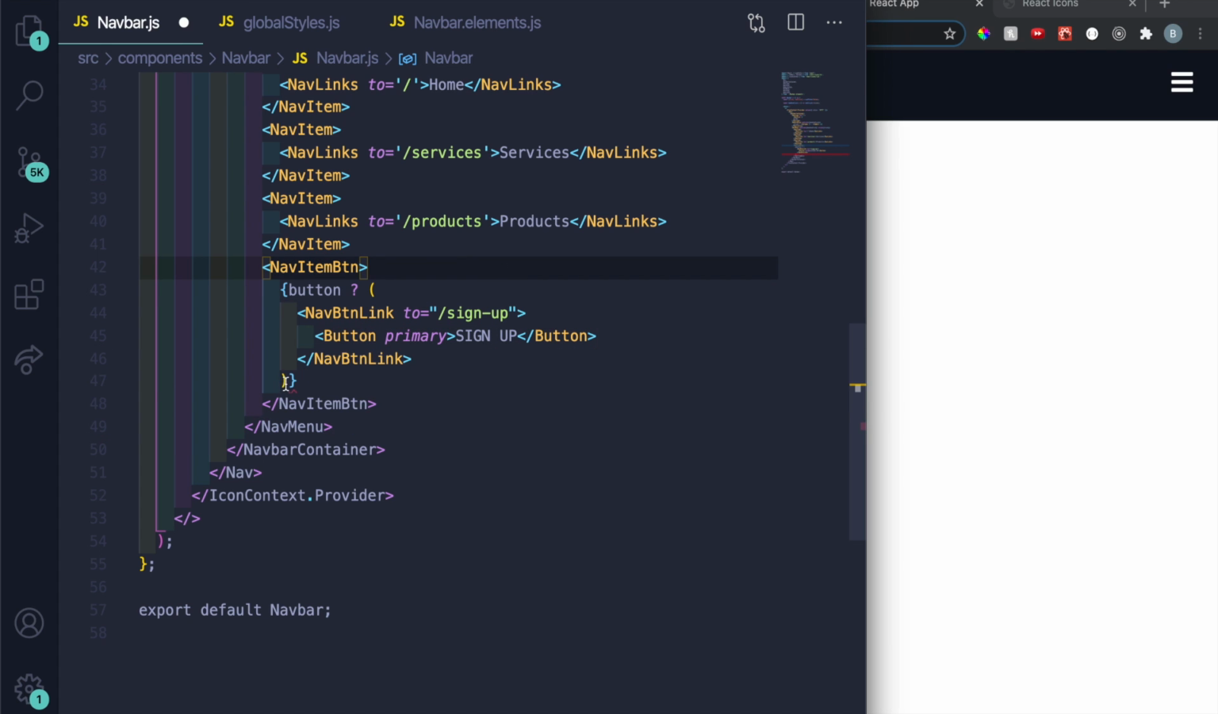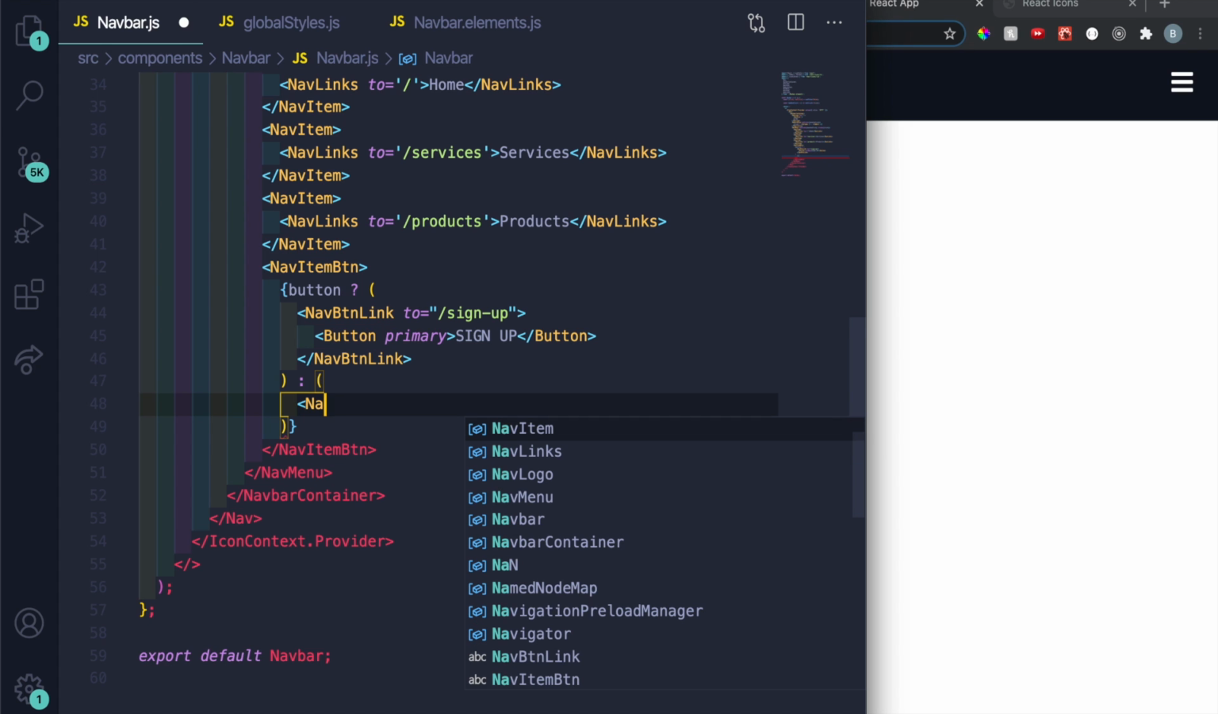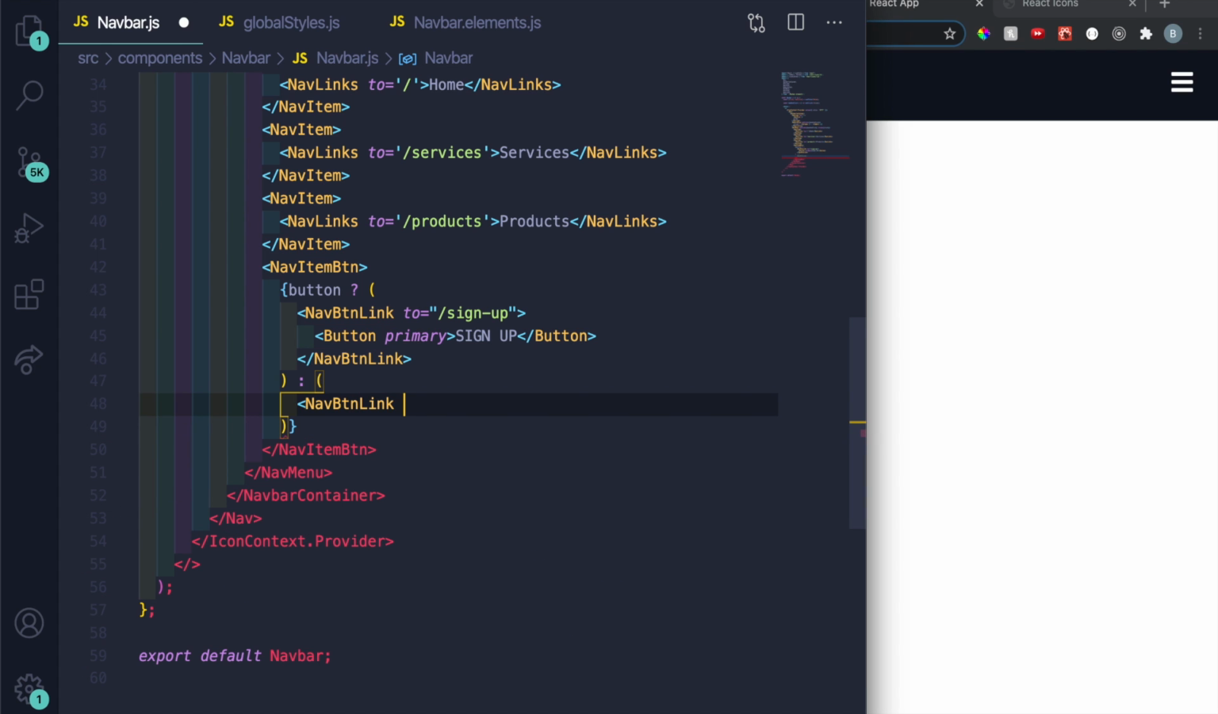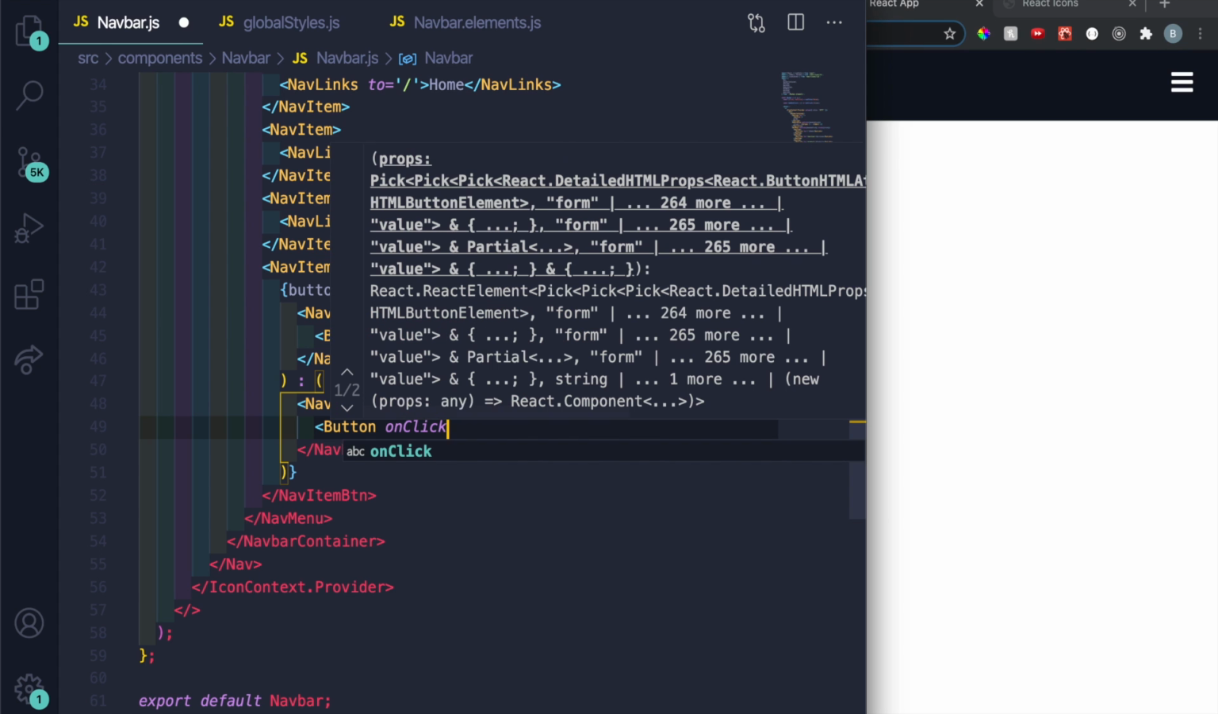But now outside these parentheses, which we have here, but still inside this curly brace, I'm going to say the colon and then parentheses again. Let's press enter. And then I'm basically going to say nav btn link 2 equals quotes slash sign-up, and then close it out. And then we're going to say button on click. And we're going to create a close mobile menu thing too eventually. So let's see, close mobile menu.